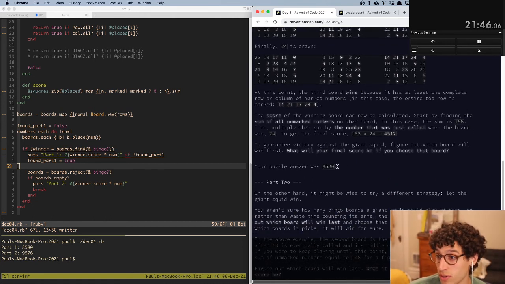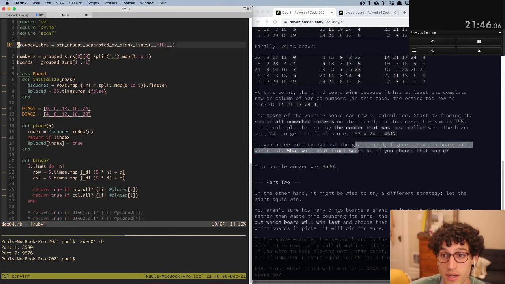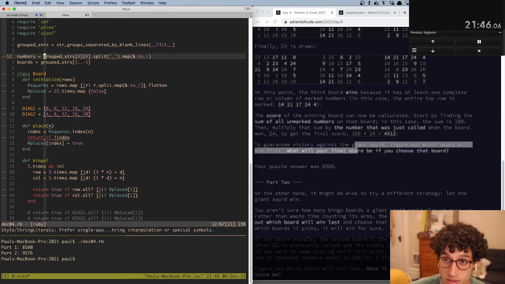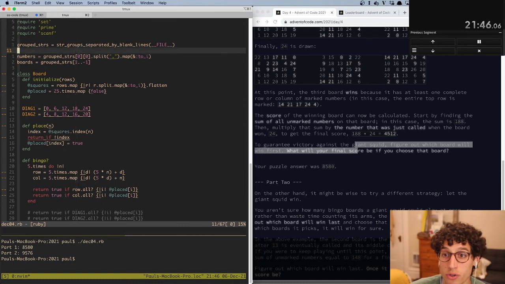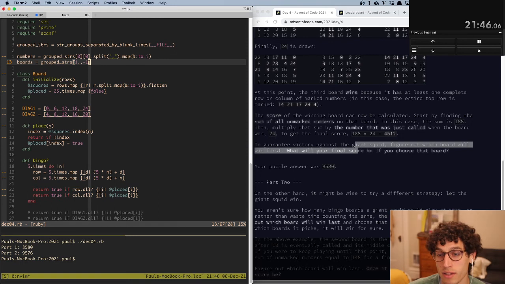To guarantee victory, figure out which board will win first. So, here are our numbers. We have groups, separated by blank lines. So in that first group, in that first line, I need to split by commas and then map them to integers. I really messed that up. And then the boards are everything else.